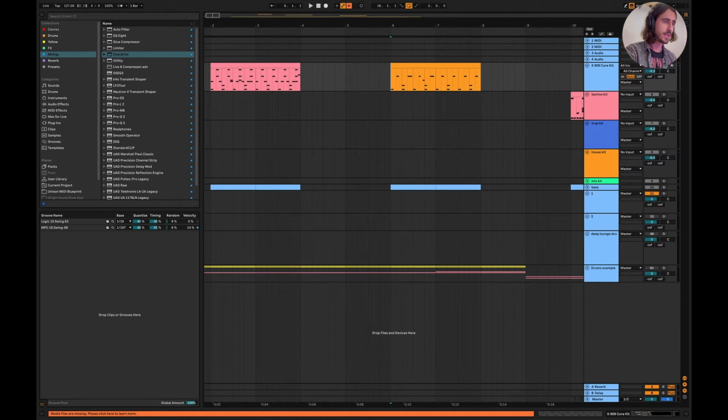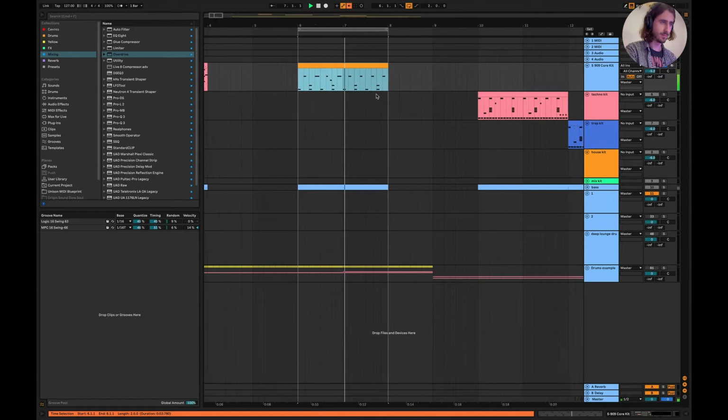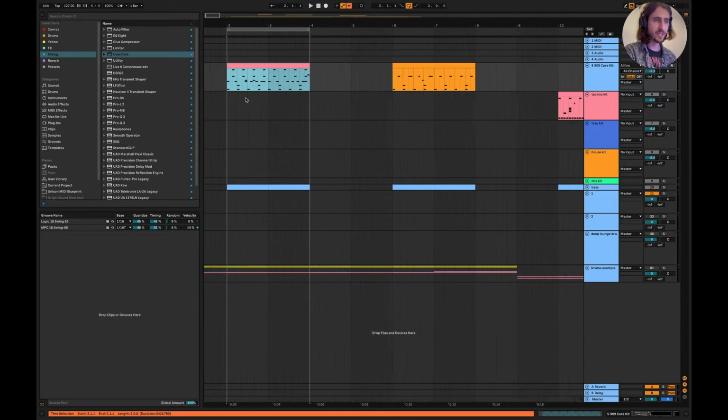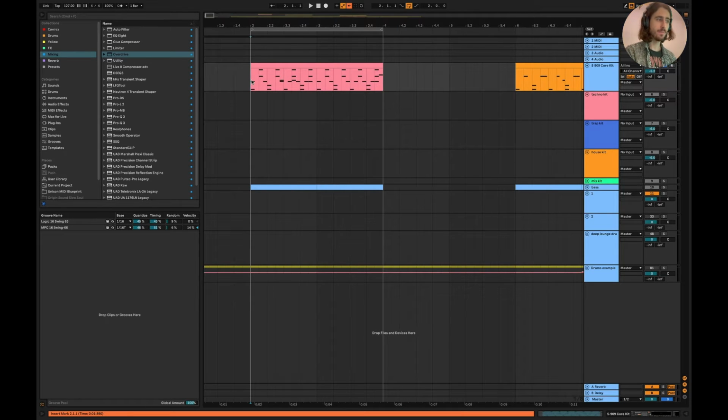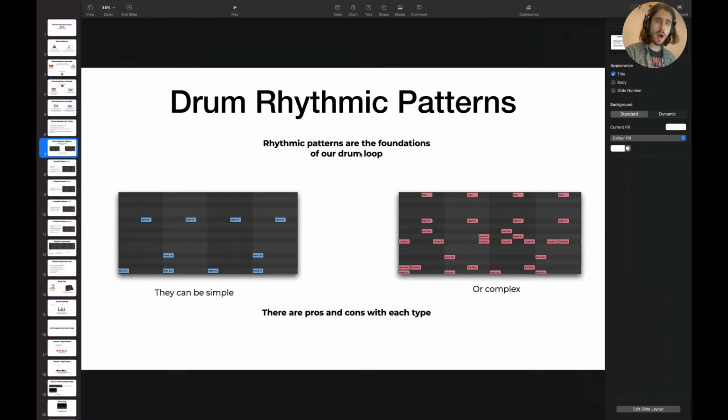So for a simple one, it's just gonna be pretty much like classic. So I would call this drum loop simple. On the other hand, there's a complex one, which I created again for this tutorial. So there's more sounds in there, significantly more sounds. So let's talk about pros and cons of each drum loop pattern, or the complexity of each.